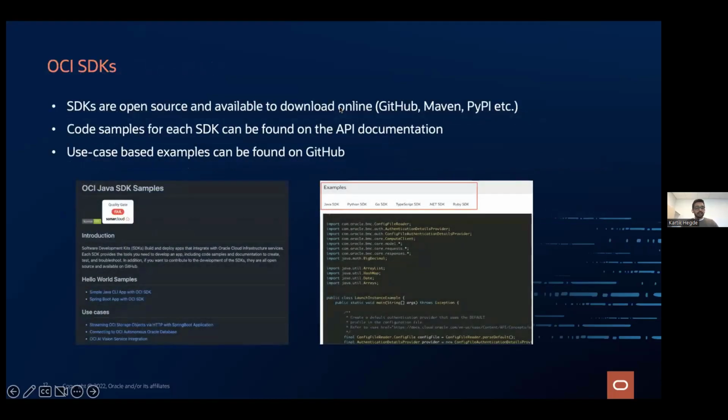Now, let's dig a little bit deeper into the OCI SDKs in general. Going into the detail of OCI SDKs, first and foremost, our SDKs are open source, meaning they are free to use. They don't require a subscription or a license or anything of that sort. As long as you have access to an OCI tenancy or OCI services, you can use SDKs freely to interact with those services. So where can you get SDKs from?